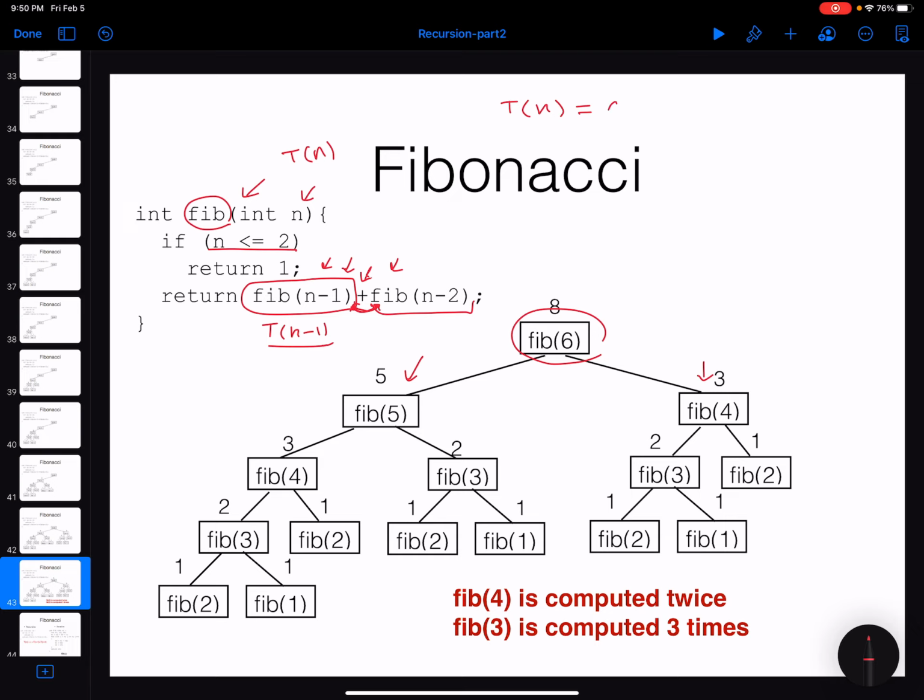So first of all, this is going to be some constant plus t of n minus 1 so far. And also you have to add the cost of this function call, which is again going to be shown using t, and this is going to be t of n minus 2. So in total, I'm going to have a recursive relation like this. And what is going to be the base case? The base case is telling you that t of 2, when you reach 2, you know that it's going to be a constant amount of work. You just return 1. Okay, so this is the full recursive relation for the time complexity of Fibonacci.